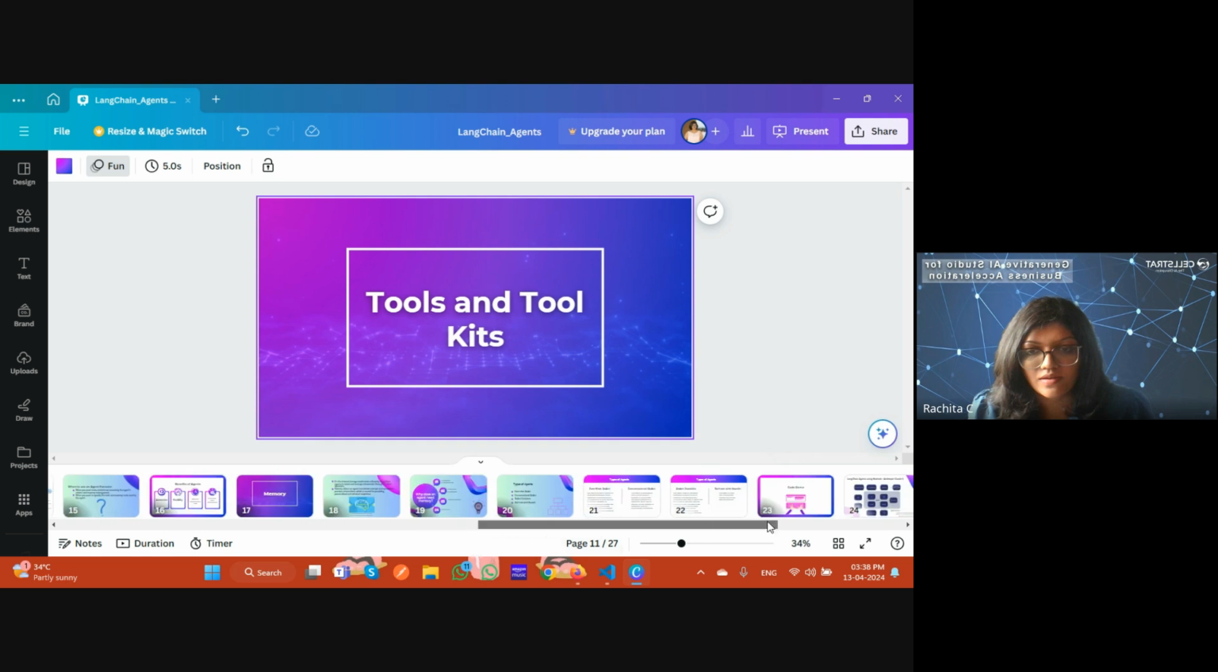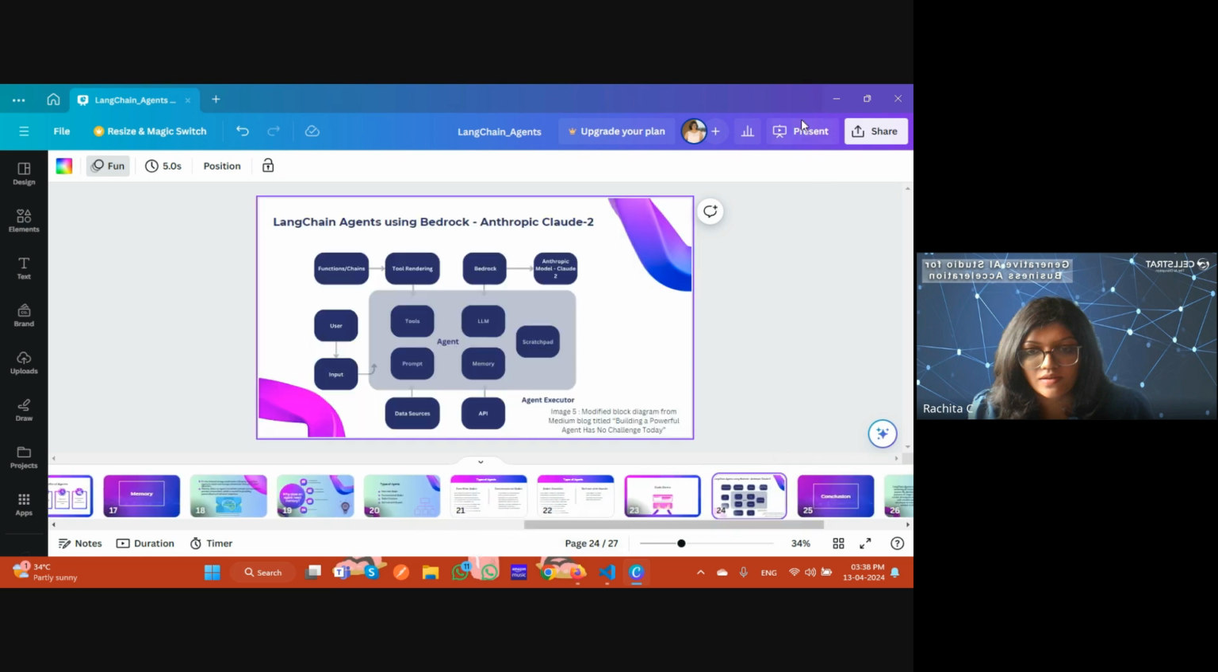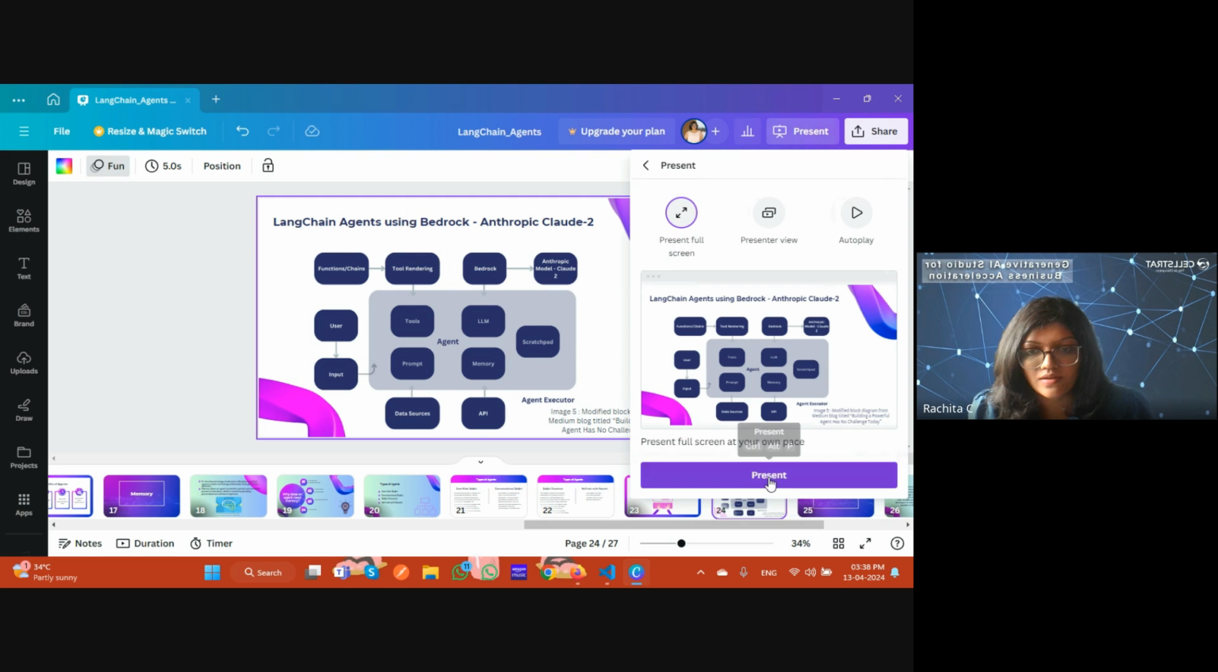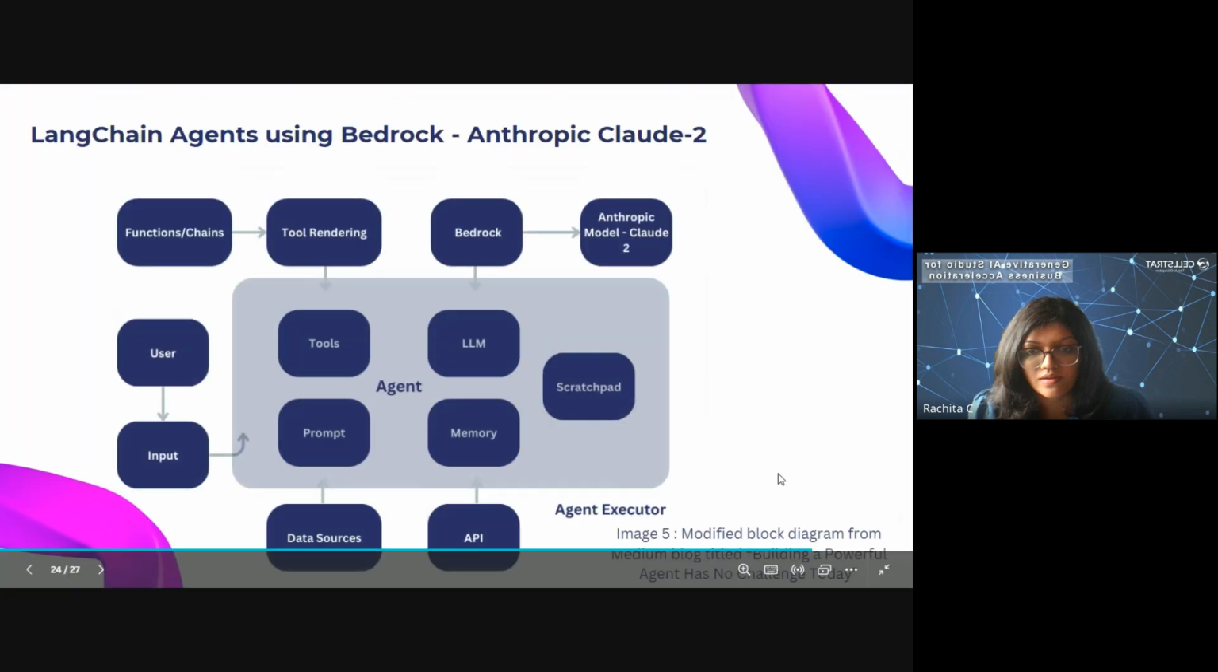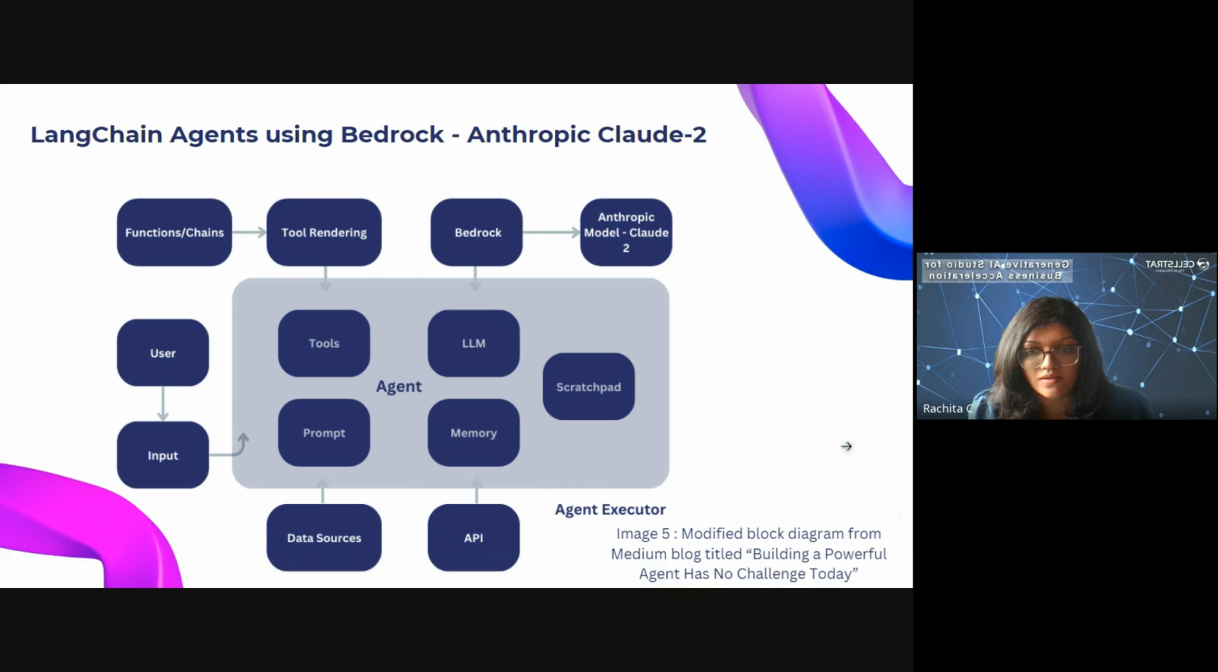Coding part, or some examples I can say. So let's move on to another example, wherein we are building this LangChain agent using Bedrock. It's specifically the Anthropic Claude 2 model.